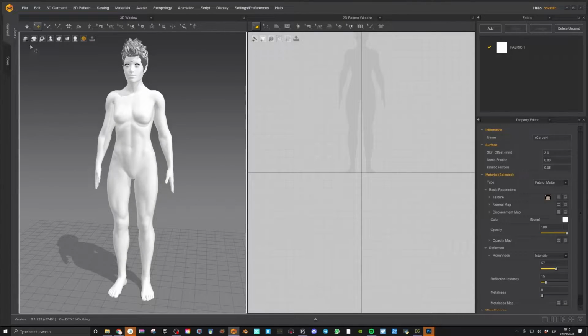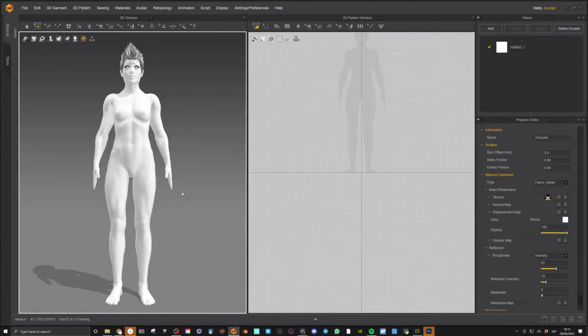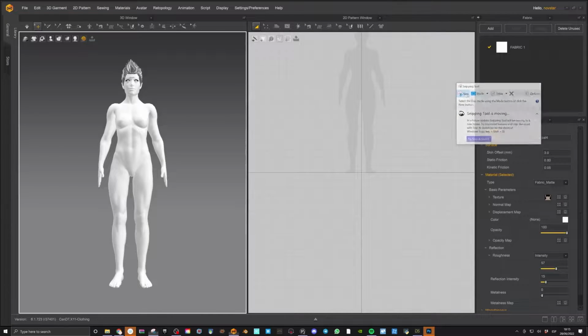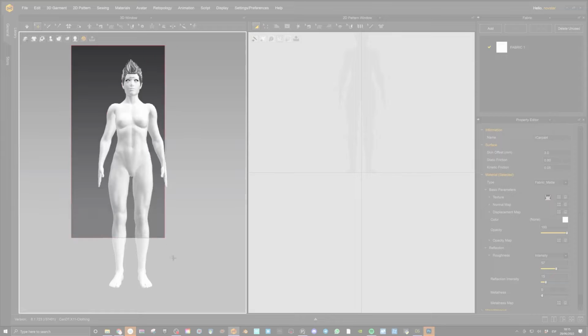And now we can hide the grid, go to front view, and actually we could also erase the shadow and then take some screenshots of the front position.